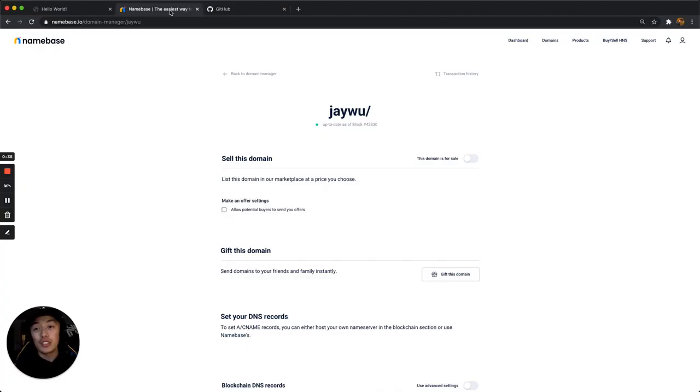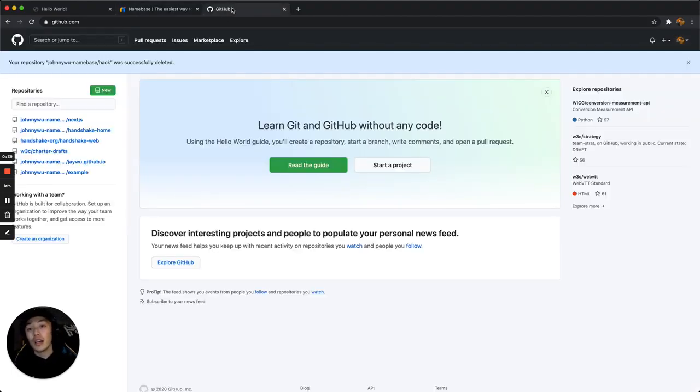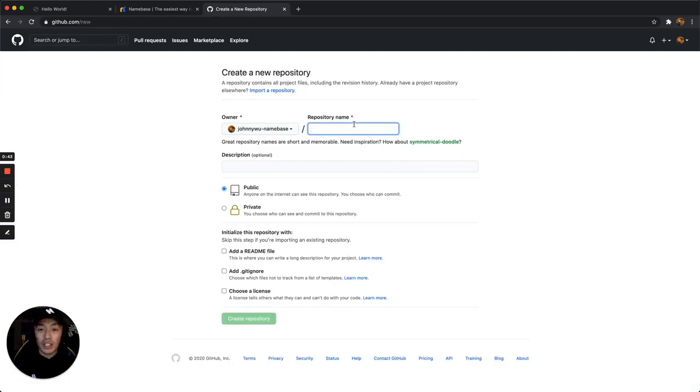So to get started, you just need a Handshake name on your Namebase account. I'll be using jwoo here, and a GitHub account. So we're going to start a project. We're going to name this repository, call it hack. Creating it.